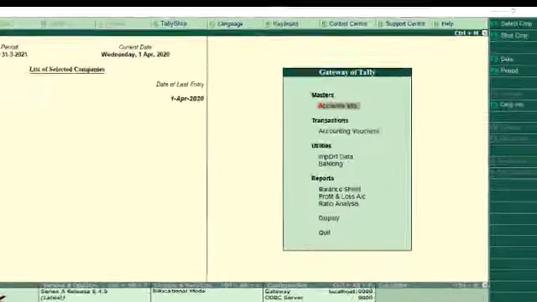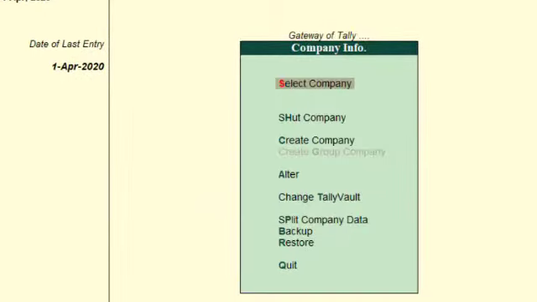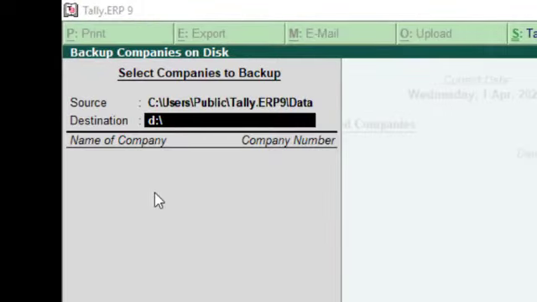drive. We'll begin by clicking on Company Info or press Alt F3 on the keyboard. Company Info window opens up. In that we click on the option Backup. Backup Companies window will open.